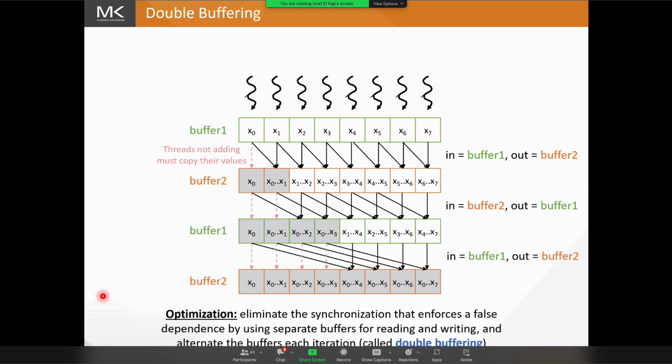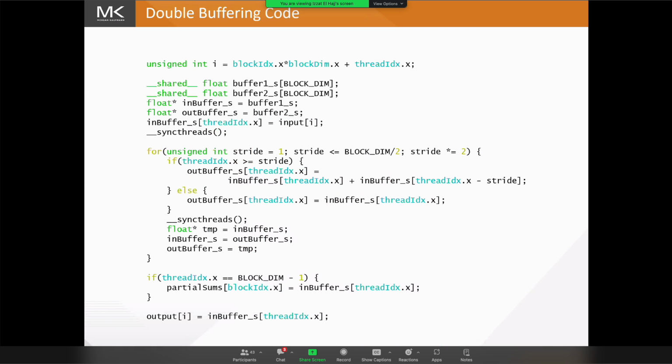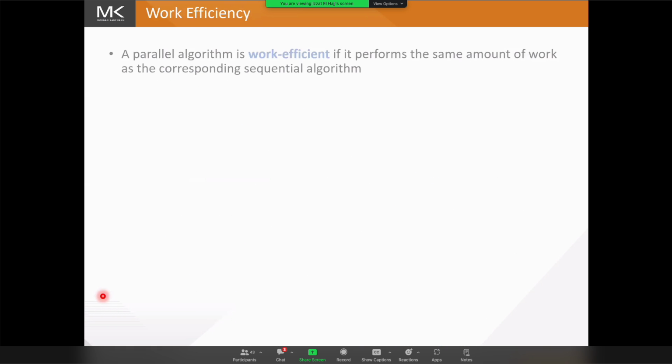Okay. All right. So this is the code that we wrote with double buffering. Okay. So let's do some analysis of this scan operation that we did.